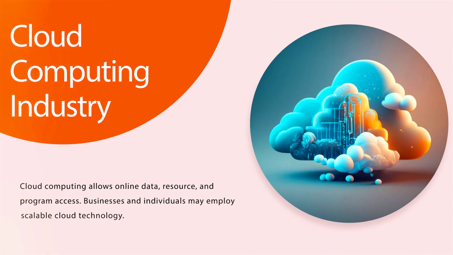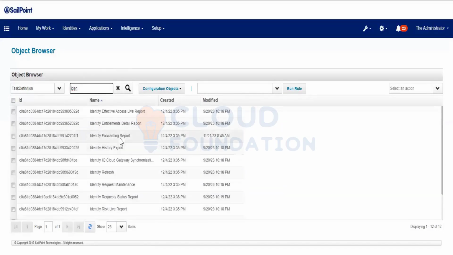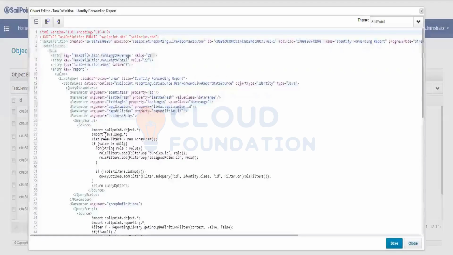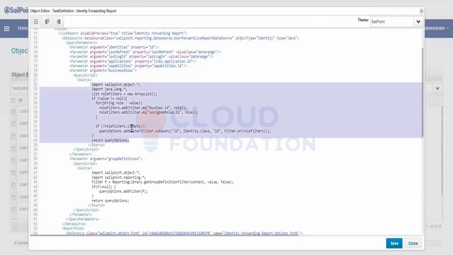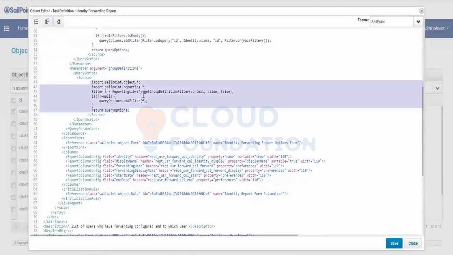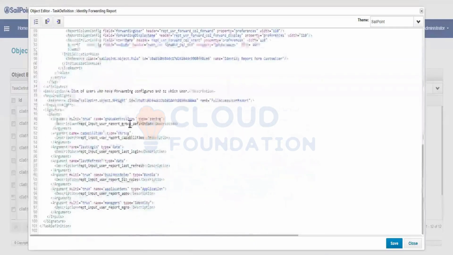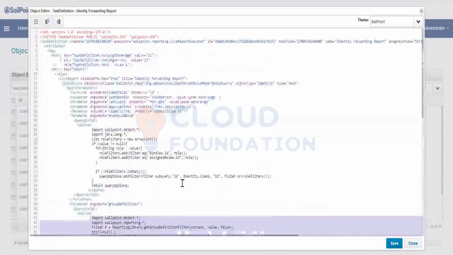We were talking about this identity forwarding report, right? Here we have to add a lot of source. We have to add the code, right? It's custom code build. Got it? You should be a hardcore developer to write this code. But when it comes to task, we are not going to add any code, something like this. Got it?